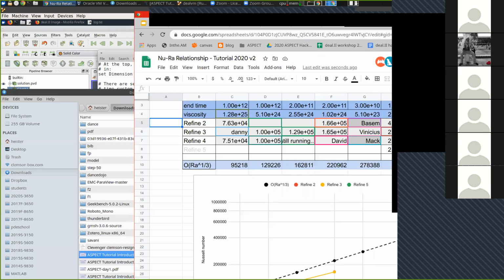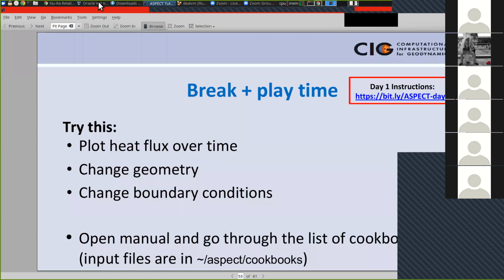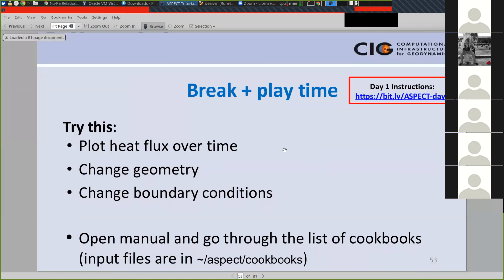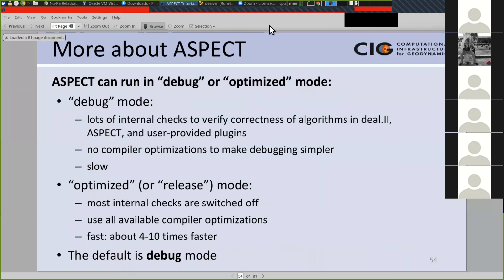Okay, let me share my screen. And okay, so I have to figure out how to do full screen.